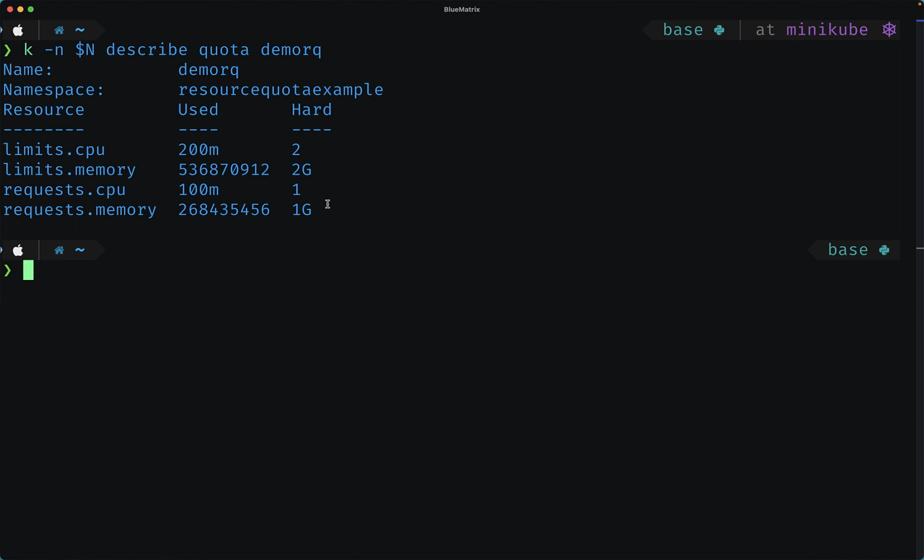So that's it guys. This was the quick demo on how to work with resource limits for a pod.